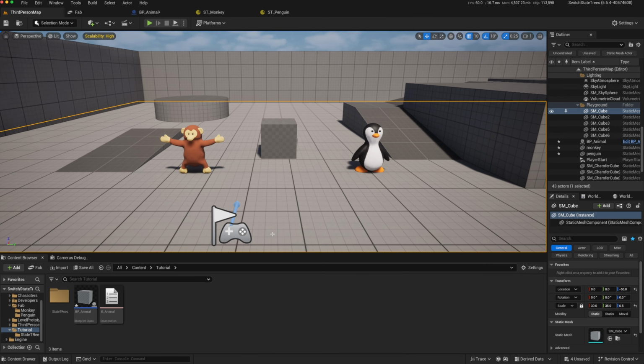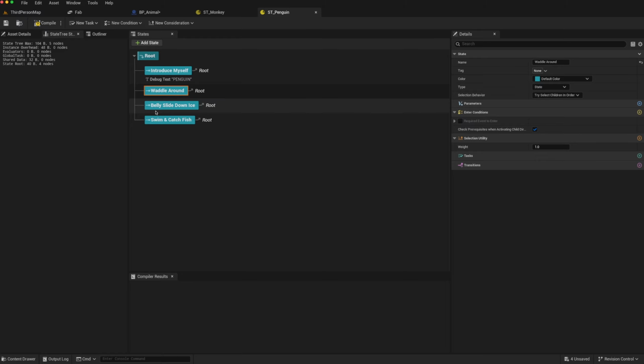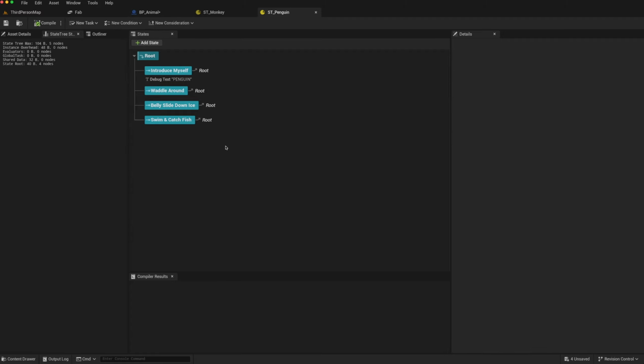So let's say in your game you have a special box that can turn into a monkey or a penguin, or from a penguin to a monkey, or vice versa, while the game is running. But you want to have a different state tree control the logic of that character depending on which one it is. Because monkeys can do different things like climb trees and find bananas, and penguins can waddle or belly slide or catch fish. So the question is, how do you make those changes?